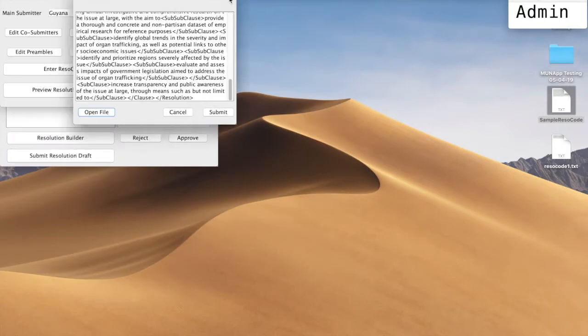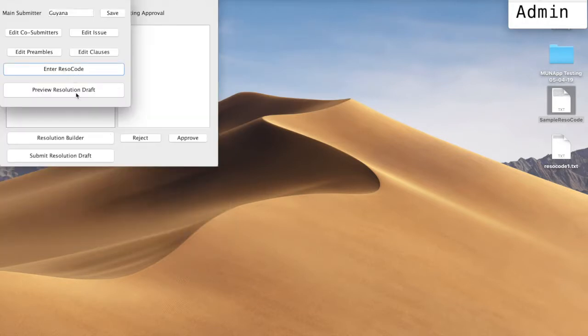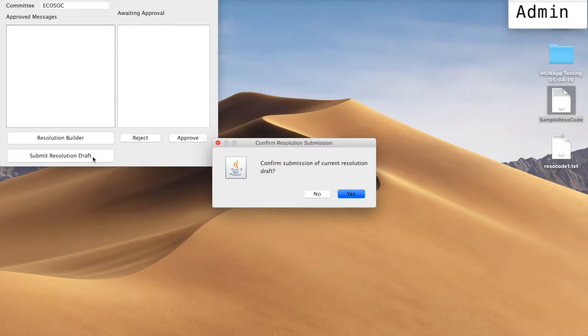And then after we're done, we can click on Submit and preview resolution draft, just to check for any errors or anything that we need to edit. And then finally submit resolution draft, and then confirm the submission of your current resolution.